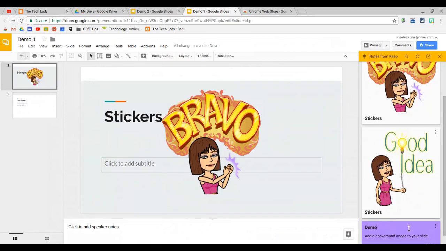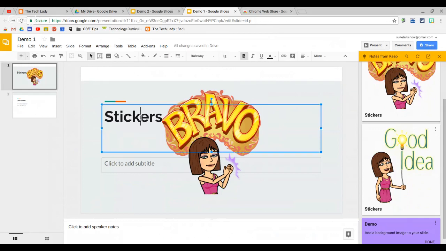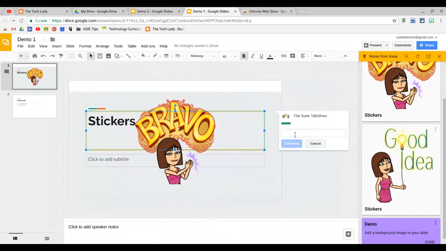to my comment and I can copy the comment by highlighting it, do a Control-C, and I can go into my Google presentation, highlight the area that I want to leave this comment on, and simply click Comments. And I can do a Control-V and paste it. And now I just gave my students some feedback about this slide presentation.